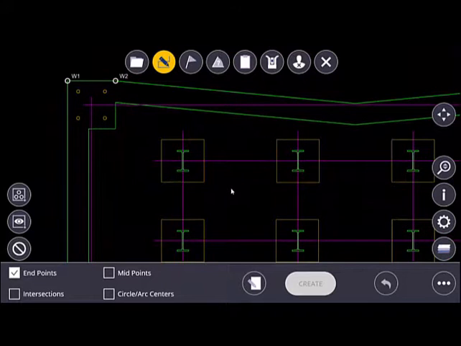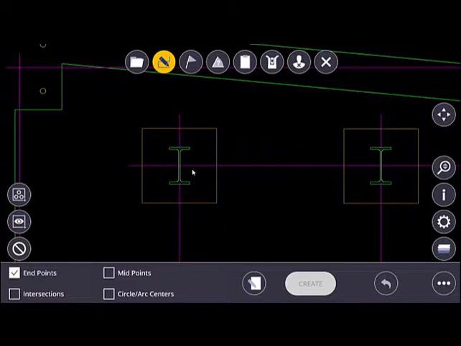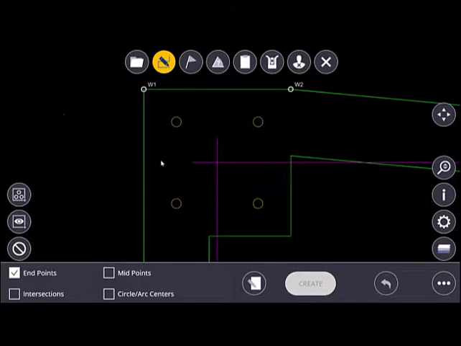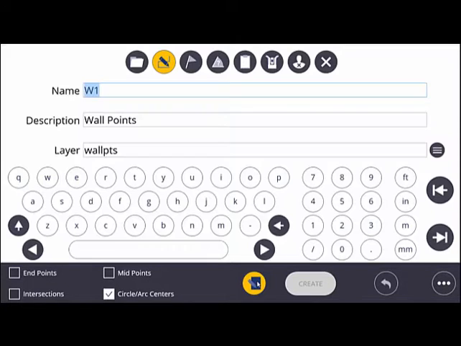So on the next step here, I'm going to zoom in and see if I can get a good view here. I'm going to remove endpoints, and I'm going to use circle, arcs, and centers. I want to get the center of my bolts here to do that. So these are not walls, so I need to go ahead and make a change to my wall points here. So instead of W, I'm going to just say these are anchor bolts. Anchor points.